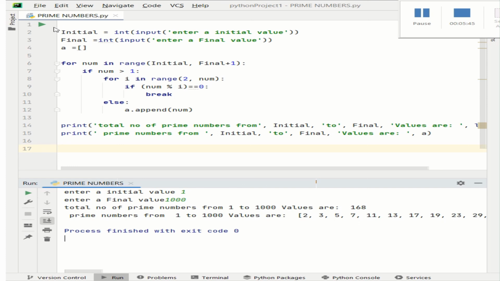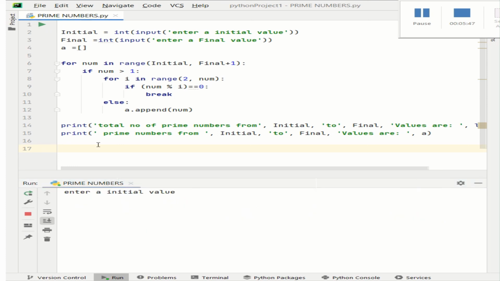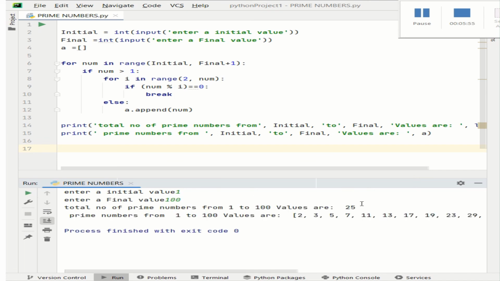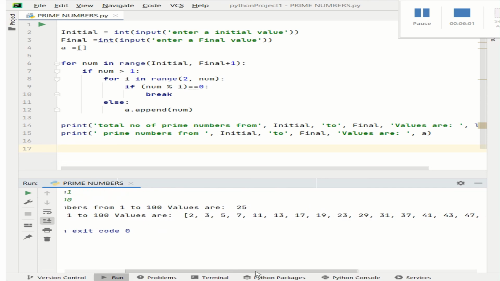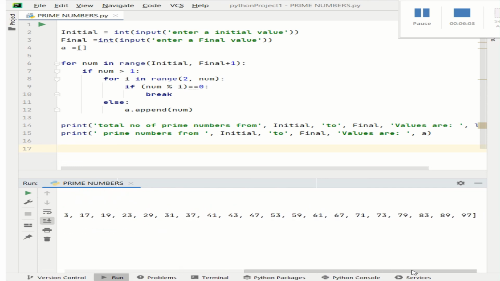Suppose you want 1 to 100. Enter 1 as the initial value and 100 as the final value. We'll get a total of 25 prime numbers. So this is the list of prime numbers: 2, 3, 5, 7, 11, 13. Like this we are getting up to 100. Okay, and this is the process of coding.